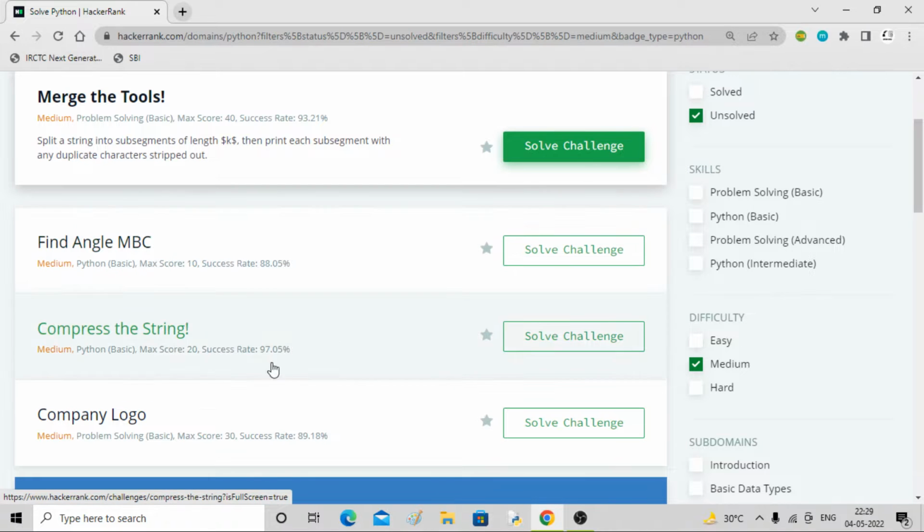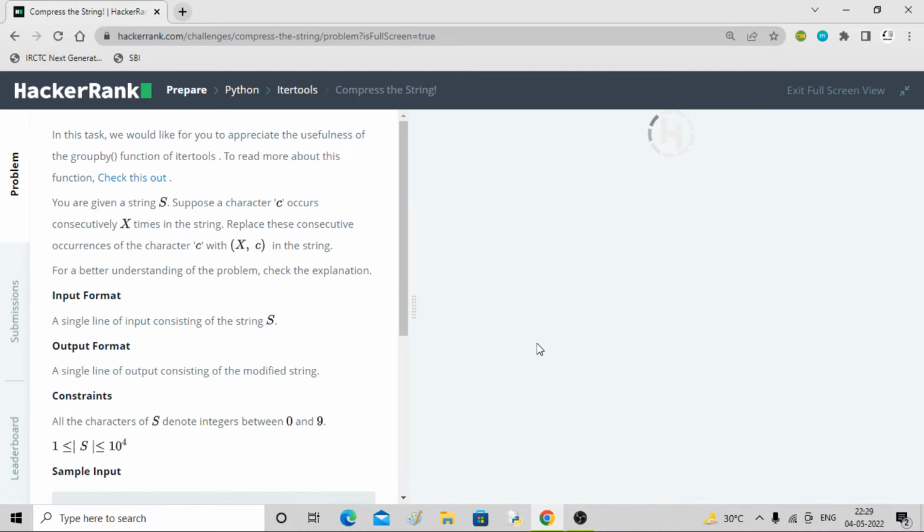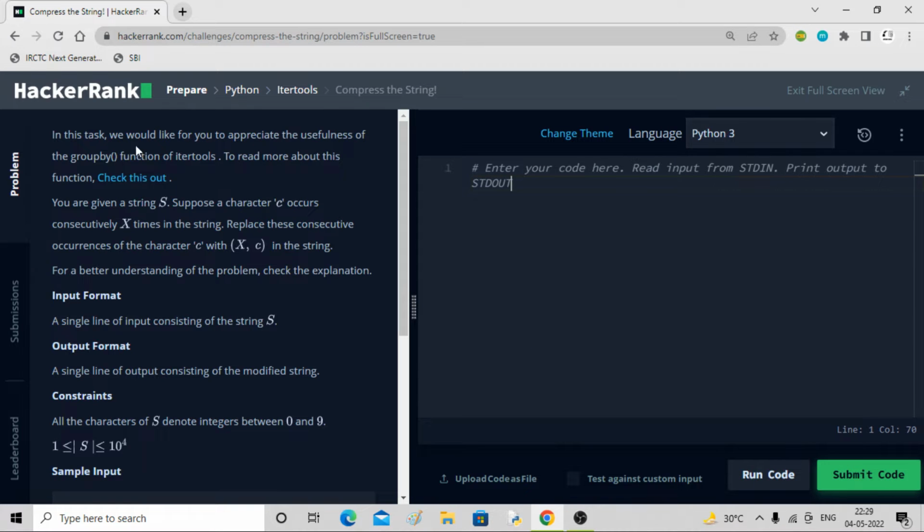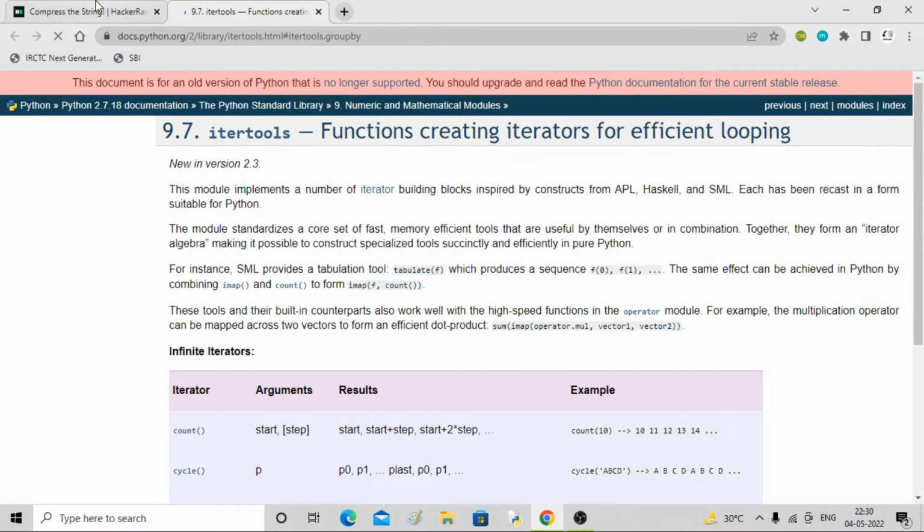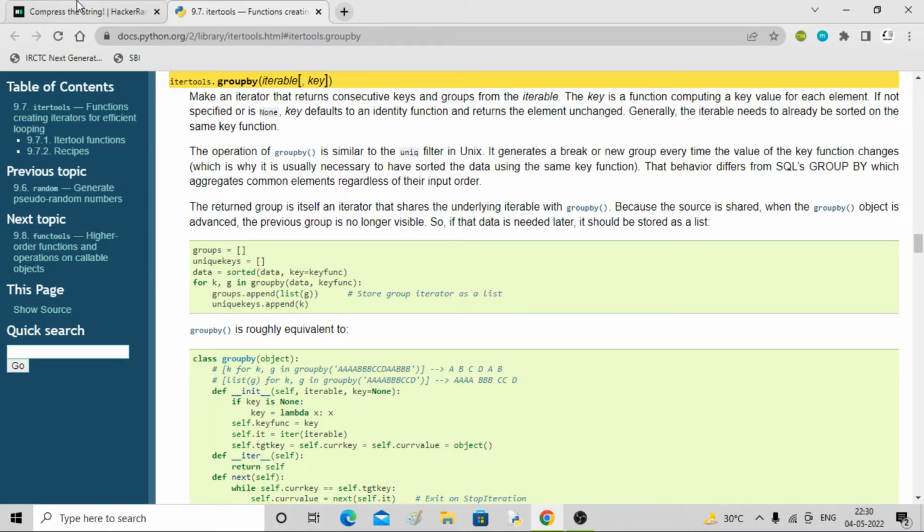In this video we'll be solving this problem called compress the string. In this task we would like for you to appreciate the usefulness of the group by function of itertools. So we have to use the group by function of itertools. If you want to know more about this, you have to click. So here we can see the docs about this.